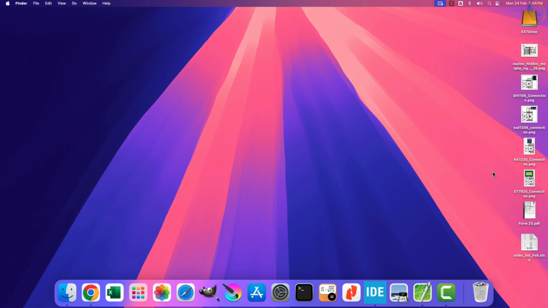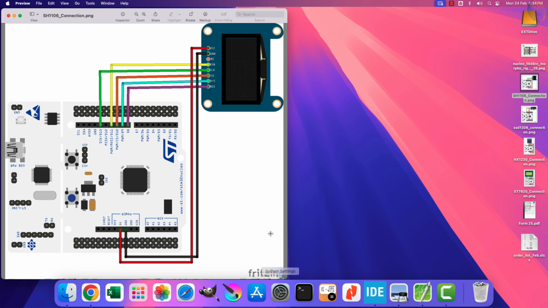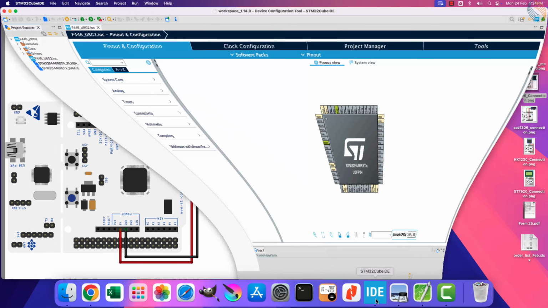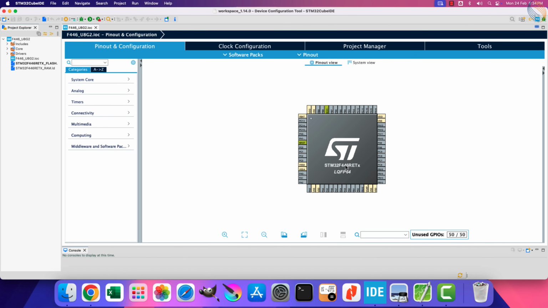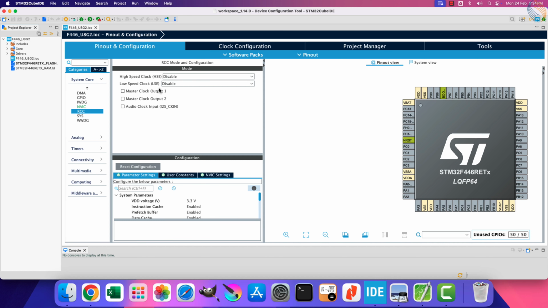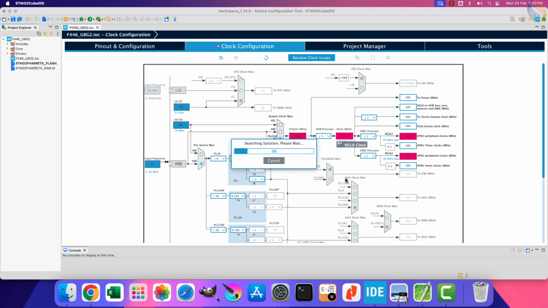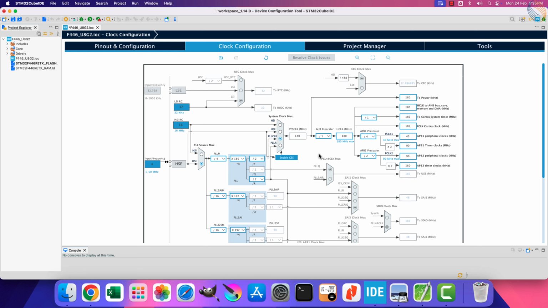As I mentioned, we will start with the SH1106 based 1.3-inch SPI OLED first. Here is how the display is connected to the STM32 F446RE. I have also created a project, and we will configure it now. Let's start with the clock setup first. We will bypass the high-speed clock source. The board has an 8 MHz crystal on it, and I want to run the system at maximum 180 MHz.